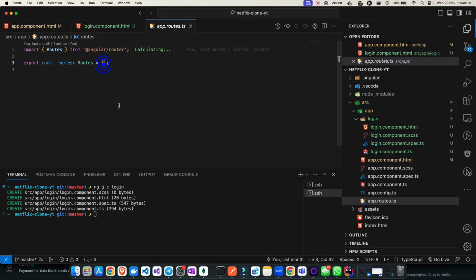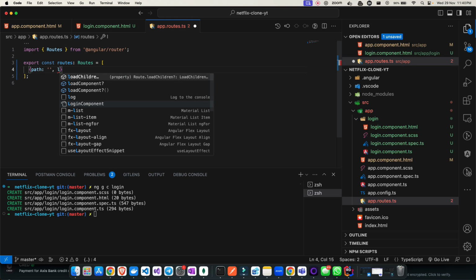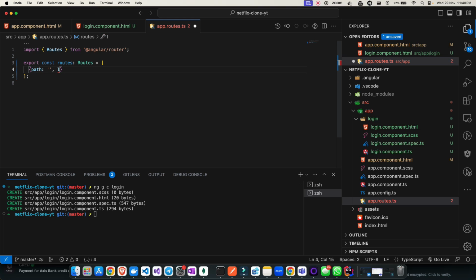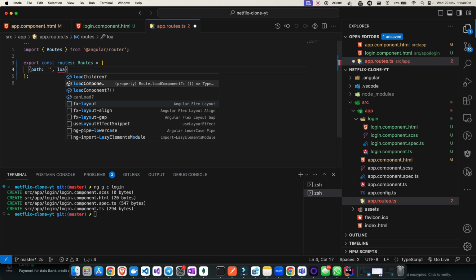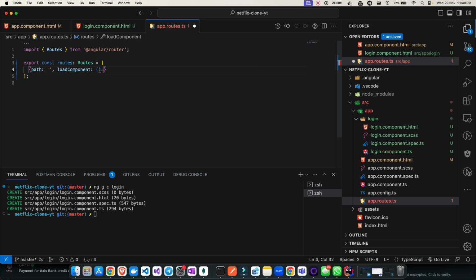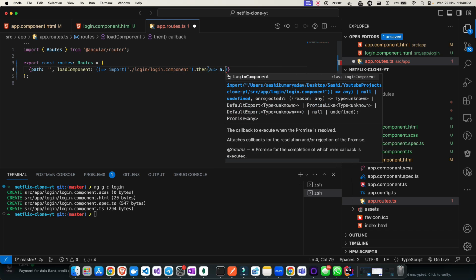app.routes.ts, and in this routes array, again it's very easy. Just specify that the path is blank, then I want to load a component. Here you can give the name of the component you want to load. So loadComponent, and you can add it like this: import, specify the path, login/the component name, login component. Then you just need to specify then and do something like this, a.LoginComponent.